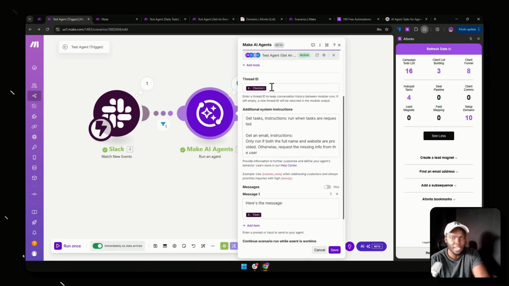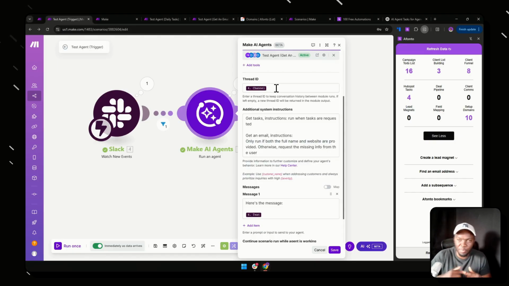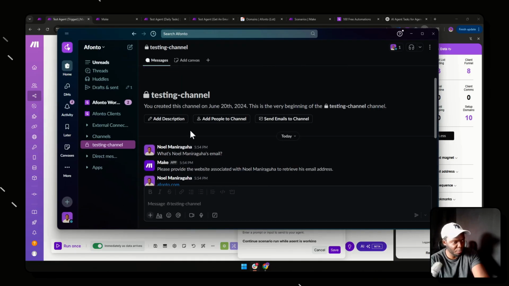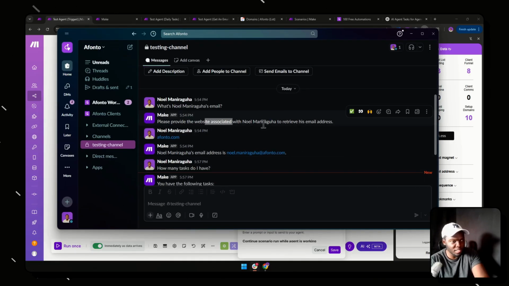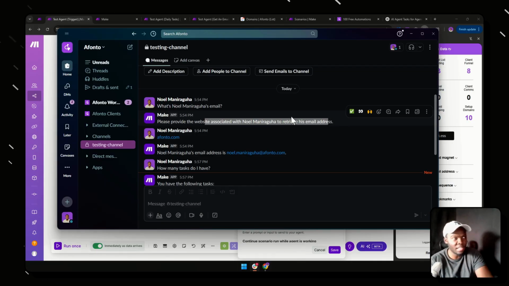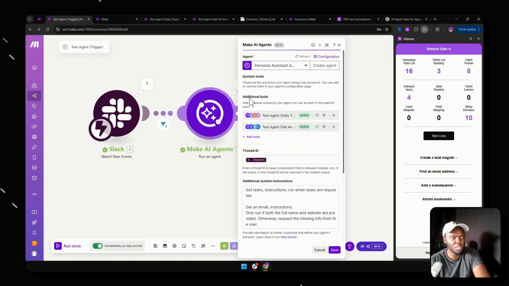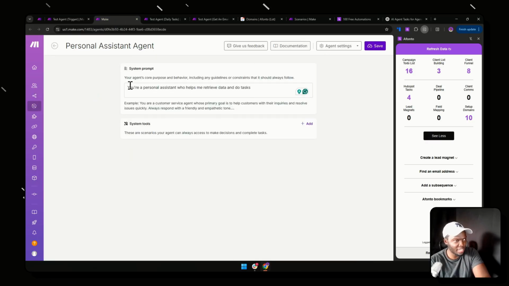Next up is the thread ID. And so this is to help this bot remember the previous conversations. And so when we go into this, for example, please provide the website associated with Noel Maniraguha's. It's remembering that I asked the previous question, which is Noel Maniraguha's email, and it can remember 10 messages before, 20 messages before, but you have to set up that setting. Let me show you where you set that up. So when you go into the actual agent, you would just click on the configuration over here. And so when you go into the AI agent settings, you're able to determine what this agent is.